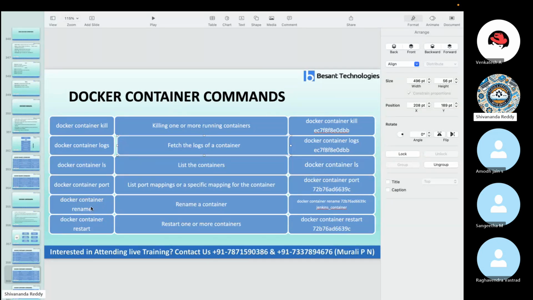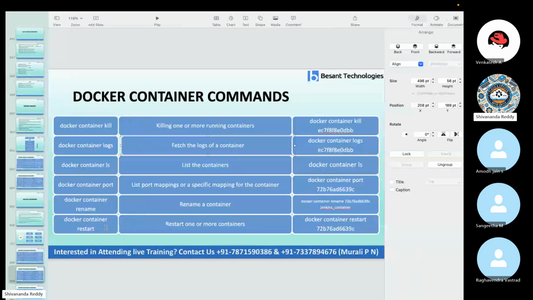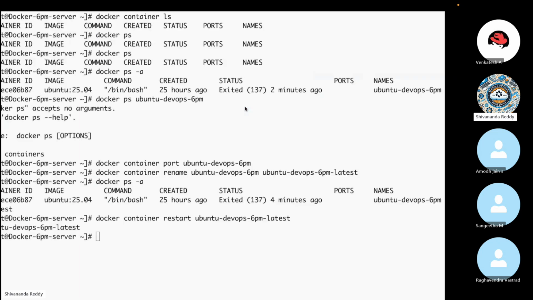Sorry, the docker container restart command. If you want to restart this docker container, use docker container restart container name. But you need to change the name here. Restarted. That's the restart command. Any questions on this page, guys? Any questions or confusions? Please let me know.